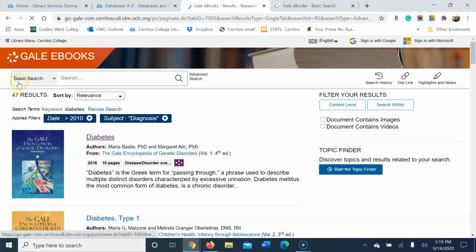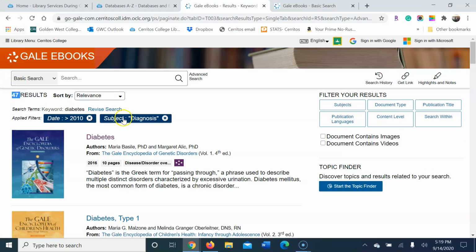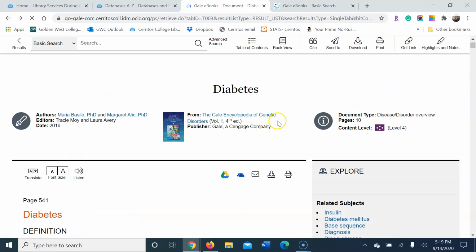So if I go back to my original search, this is where I've limited it down to diagnosis, remember? And if I go back one more time, oops, back.